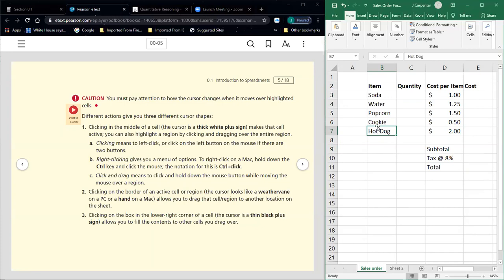So maybe when I typed where hot dog is, maybe that wasn't where it was supposed to go. Maybe it was really supposed to be down here. So I can take this hot dog, I have to make it active, put the mouse over the green border anywhere except that very bottom right spot, because that's different. So anywhere else, but not in the middle. See, it's that thick white plus sign in the middle. You gotta have it over the border. Click, and then you can move your mouse. And I have not let go. Maybe I want it right here. And I let go and it moves hot dog.